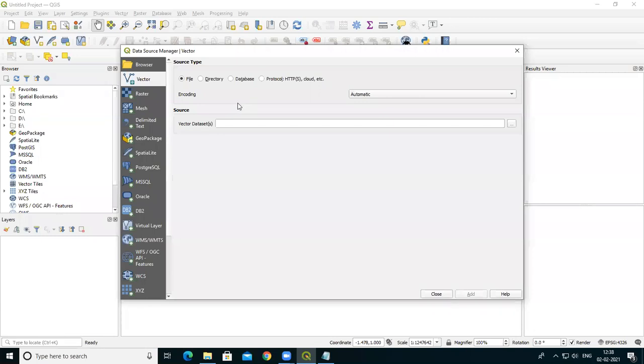From that, see whether the file option is selected or not, from file source type.